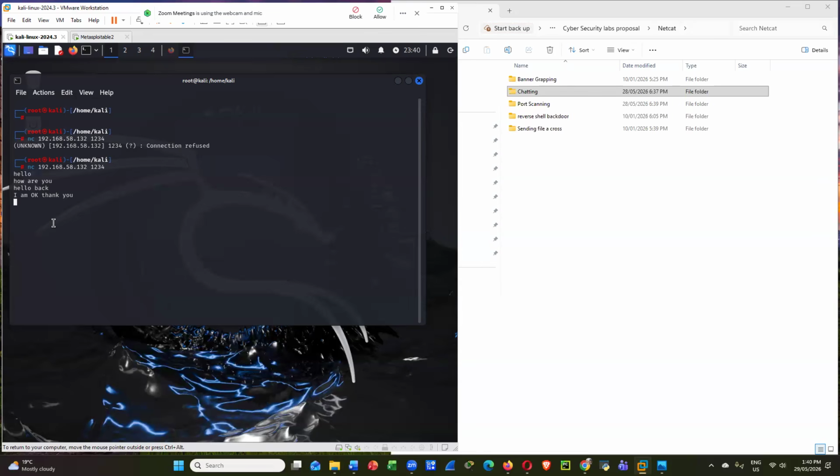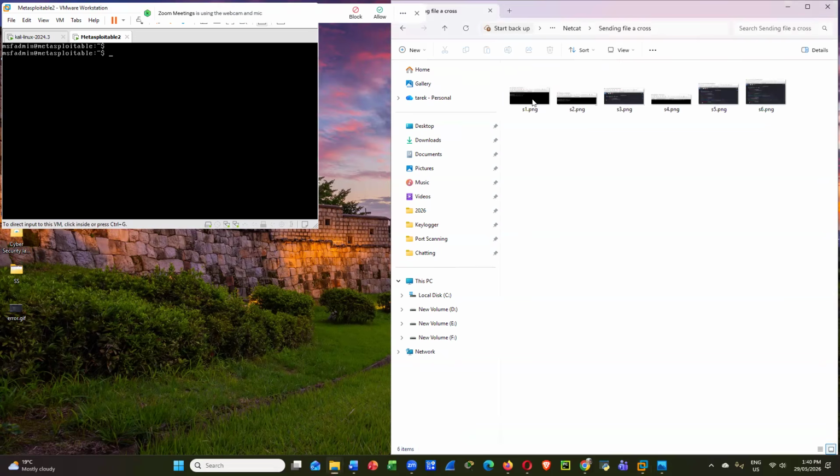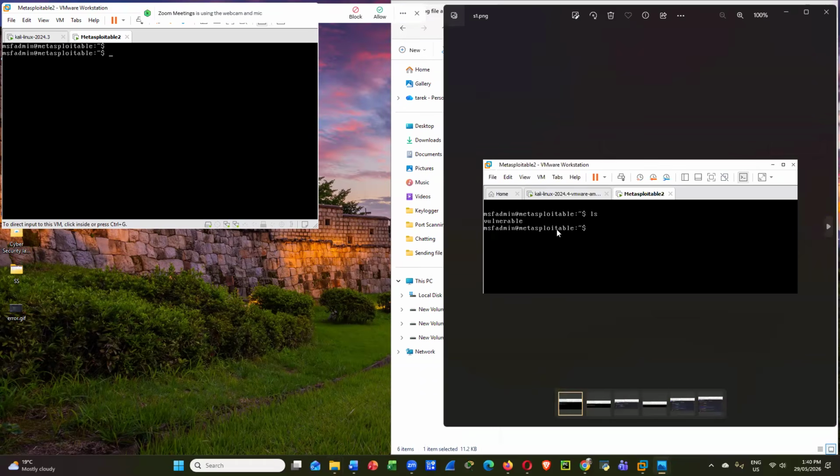One last piece, which I can see in many labs, not just one or two colleges, is how to send a file across. That means one of the PCs or devices hosts a file and I want to send it to the other. So for example, if I type ls, this is the sending file.